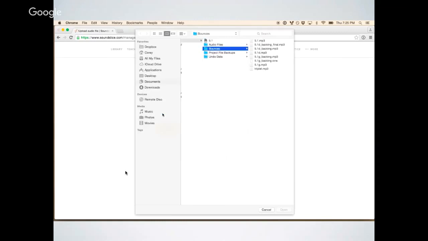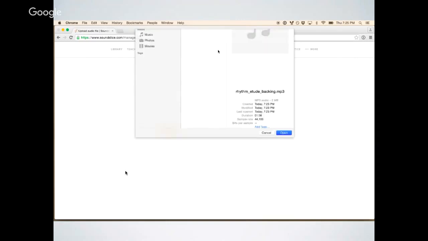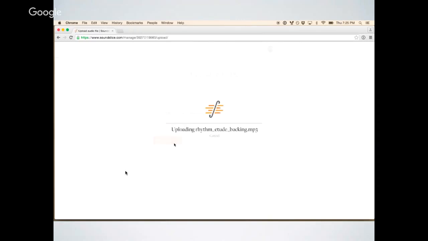The sync points from my video so that a student could switch back and forth between playing along with the video or playing along with just the backing track. So it'll take a quick second here and upload this MP3.